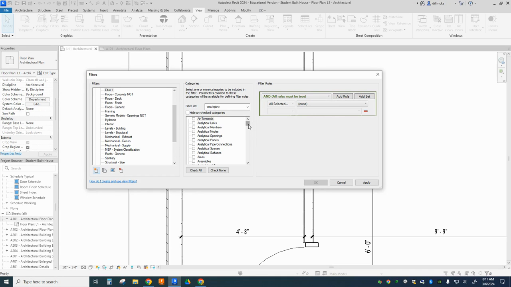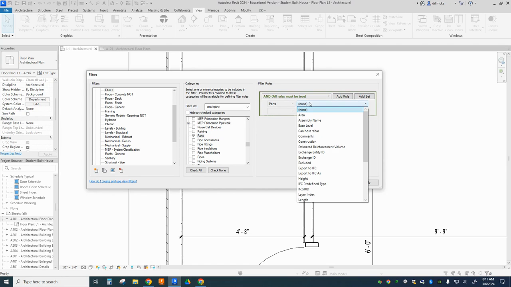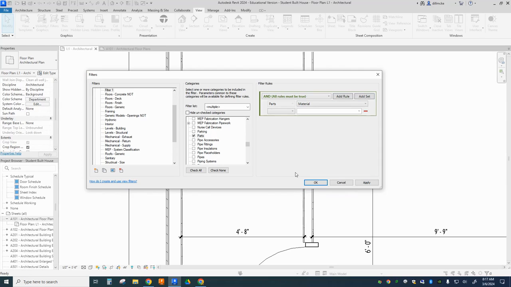From this big long list of categories, I want to find parts and check that box. So this filter, this rule, is going to apply to parts. And then we're going to choose a criteria here. Our criteria is going to be the material that it's made from. And then what's the rule?